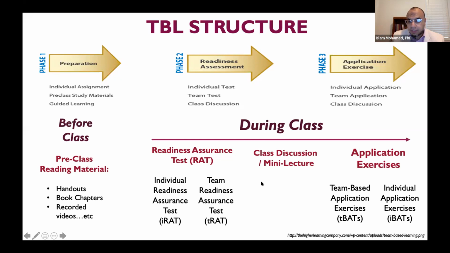And this is where some of the teaching can happen during the TBL class. And then you move on to the actual bulk time of the classroom, which you get to spend. And I think this is really the strength of TBL, spending time in the application exercises.